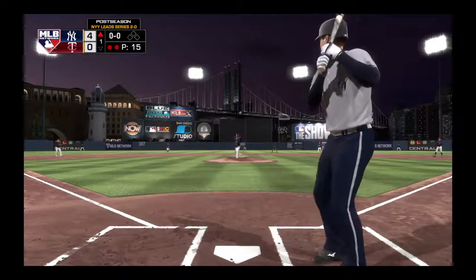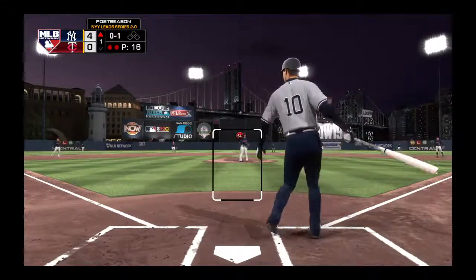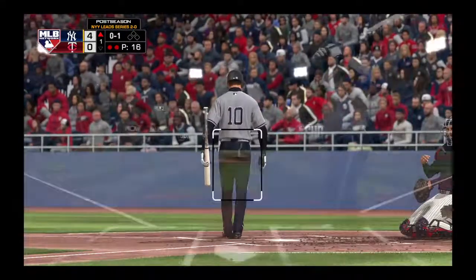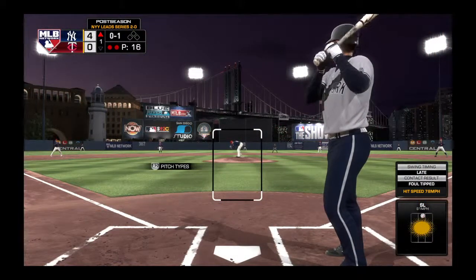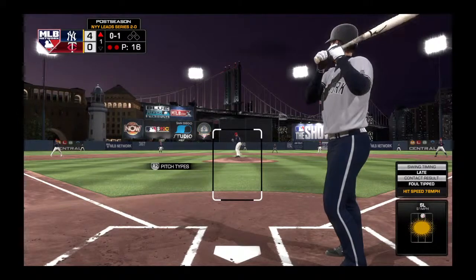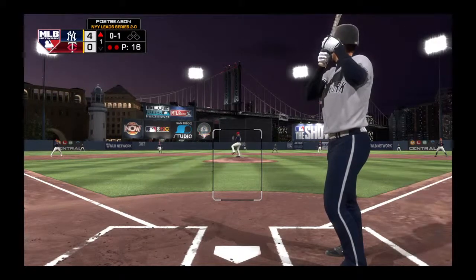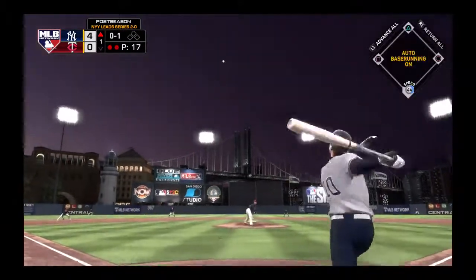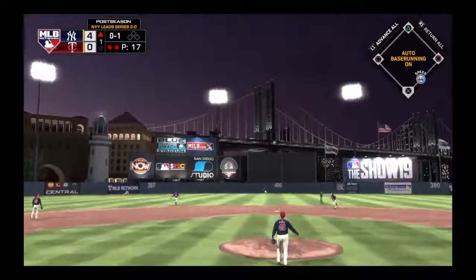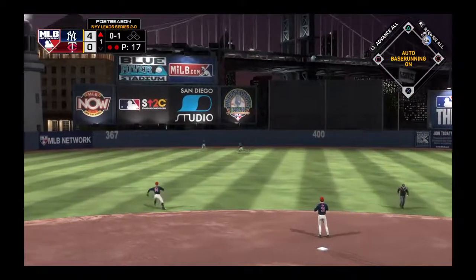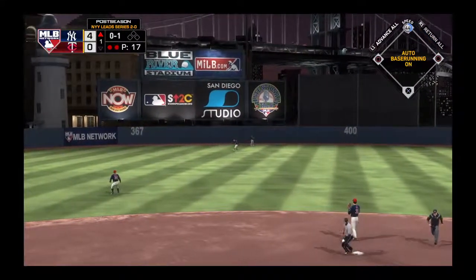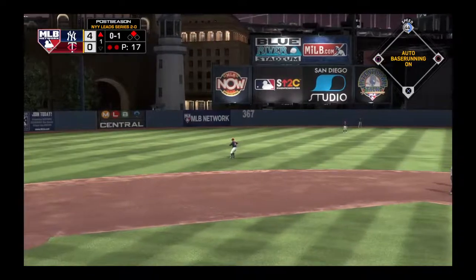Ready with the first pitch. Here it comes. And he fouls this one off. Ready with the 0-1. Lifted into the air out towards center field. Green has a beat on it. Oh, no, he butchered it. And now he'll get into scoring position with 2 away.